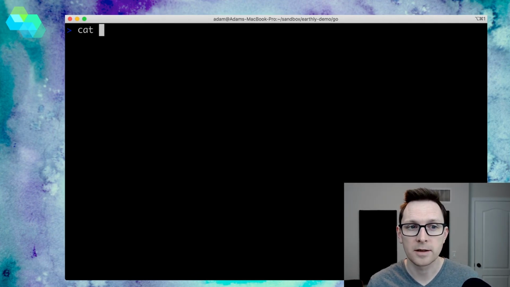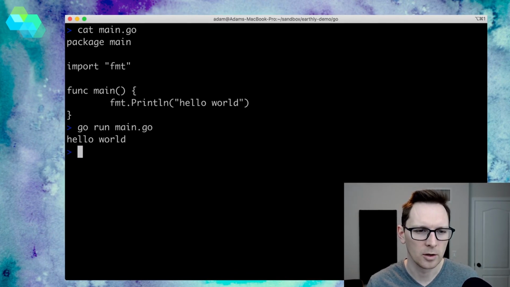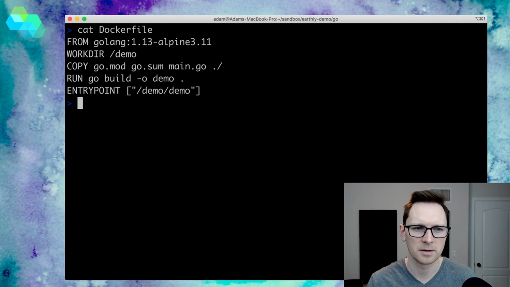So if I look at the main.go program, it looks like this. It's basically a hello world. I mean, it is a hello world. And if I run it, yeah, no big surprise there. So I also have a Docker file that looks like this.